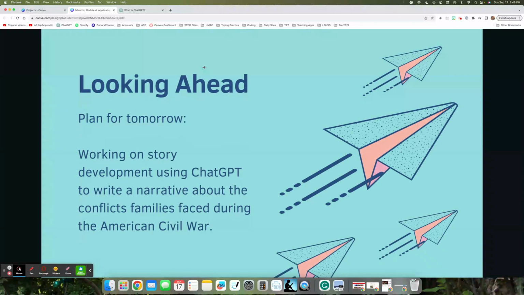And that's where we are going to end for today. Looking ahead to tomorrow, we're going to start on day 1 of our new assignment. The plan is to use ChatGPT to write a historical narrative about the conflicts families faced during the American Civil War. So be sure to come with any information you might have gathered from conversations about the war that you've been having in your history classes.